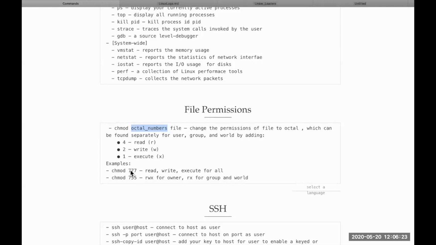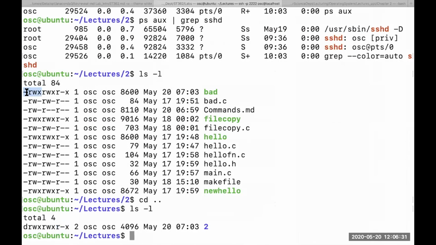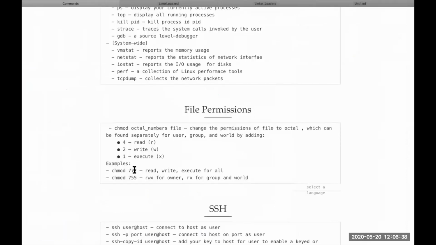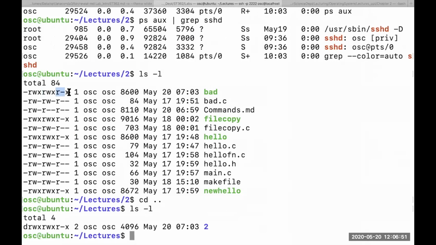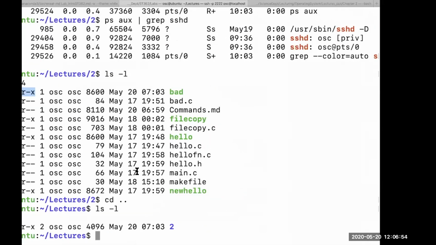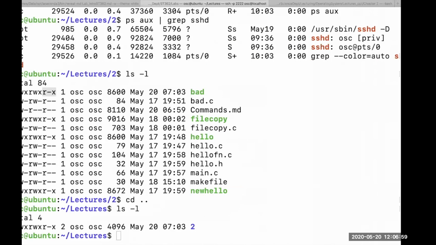The binary equivalent of this 777 is 111, and that means read, write, and execute permission for the owner of the file. The second 7 is also 111, so read, write, and execute for the group, and then the others. When we do 777 here, it will also change. So let's do that.